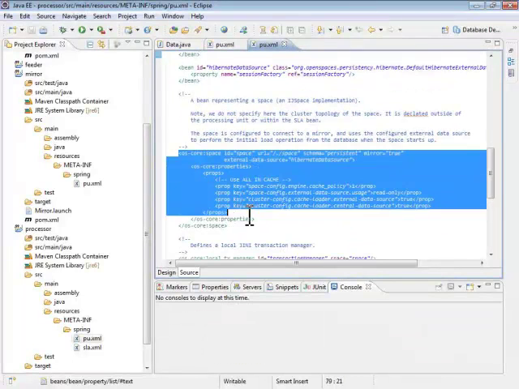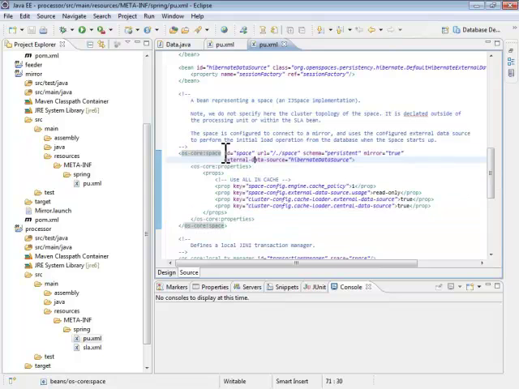This is where all the fun stuff happens with initial load. First off, we do tell it to mirror. This will look for a mirror space out there.